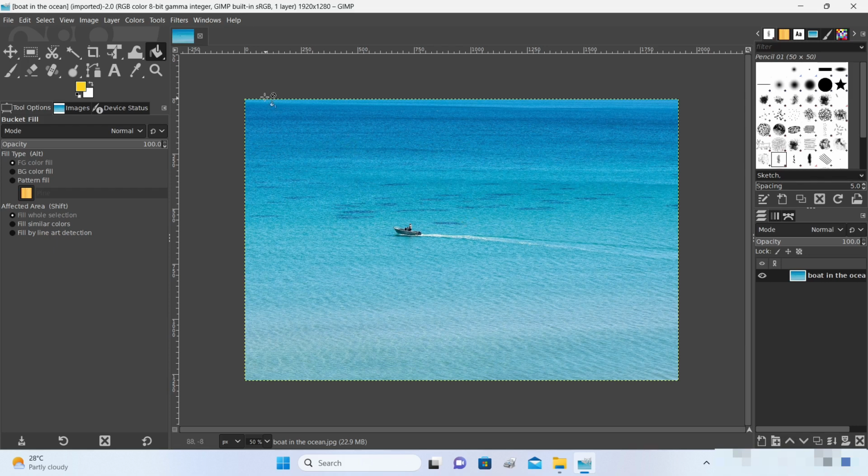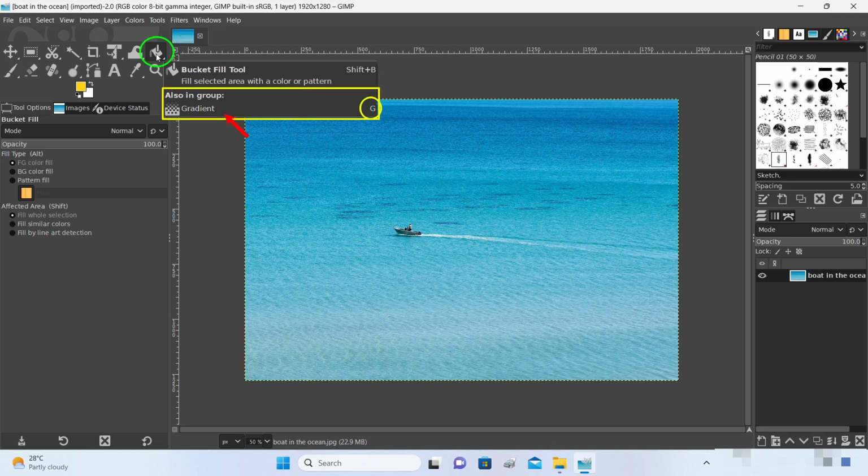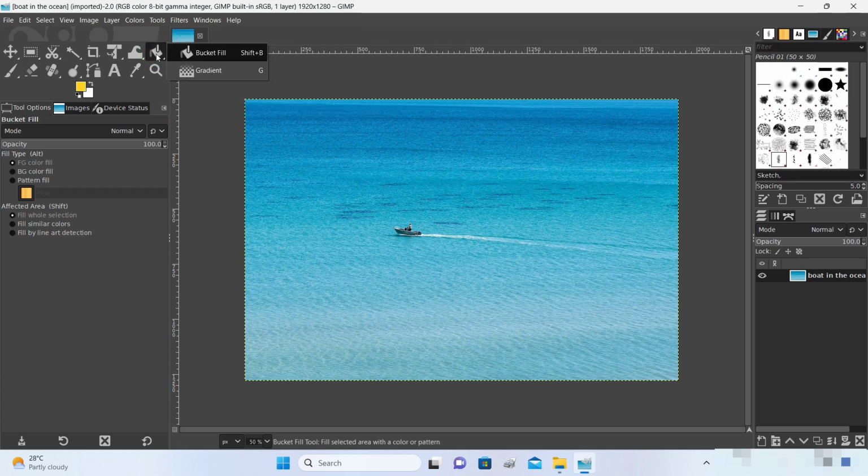Now we are going to make use of a tool here. To access this tool, we're going to come here and look for this bucket fill tool. And you will see that there is an additional tool in this group called gradient. And the shortcut for the gradient tool is G. So you can either come here, right click and choose the gradient tool from here, or otherwise just simply press G on your keyboard to activate this particular tool.